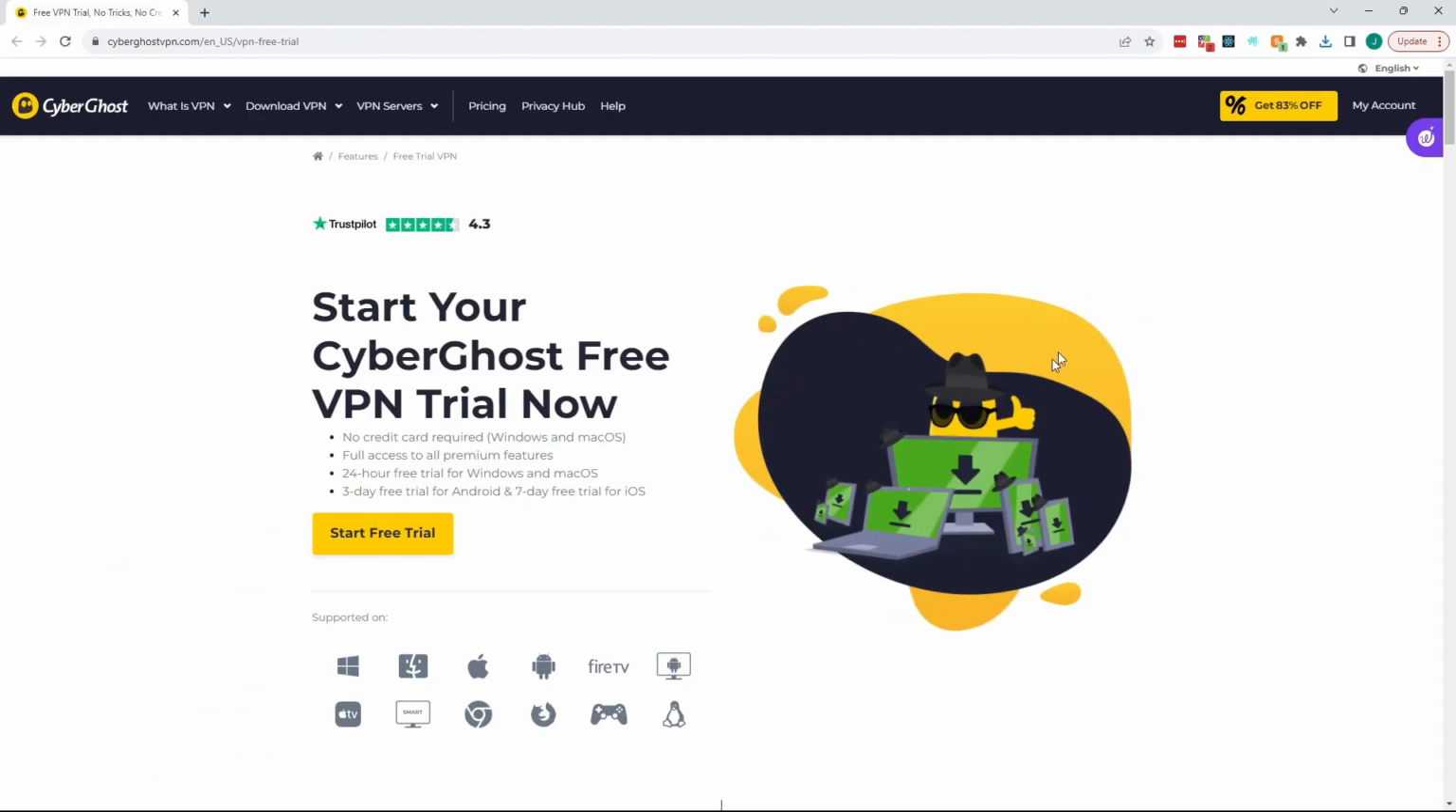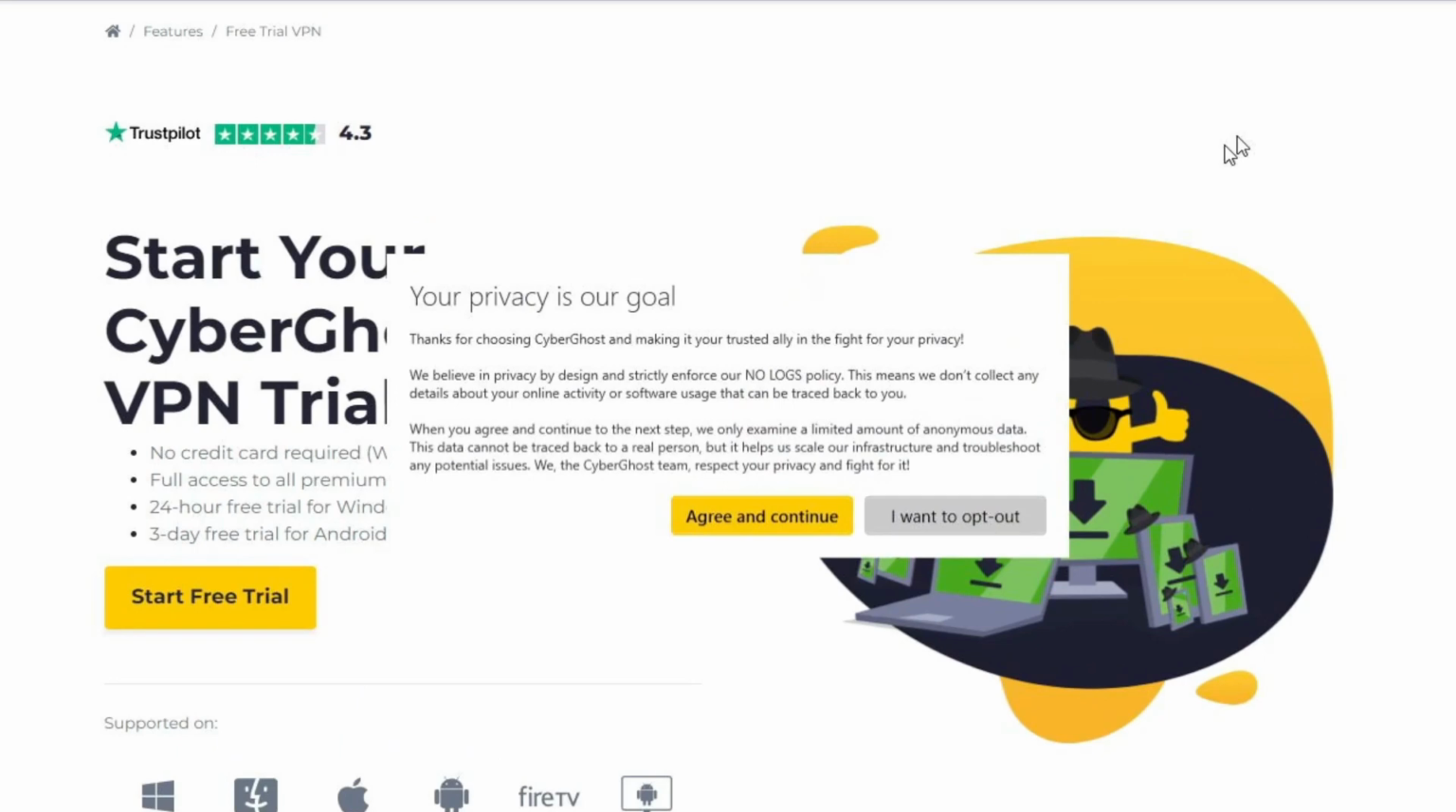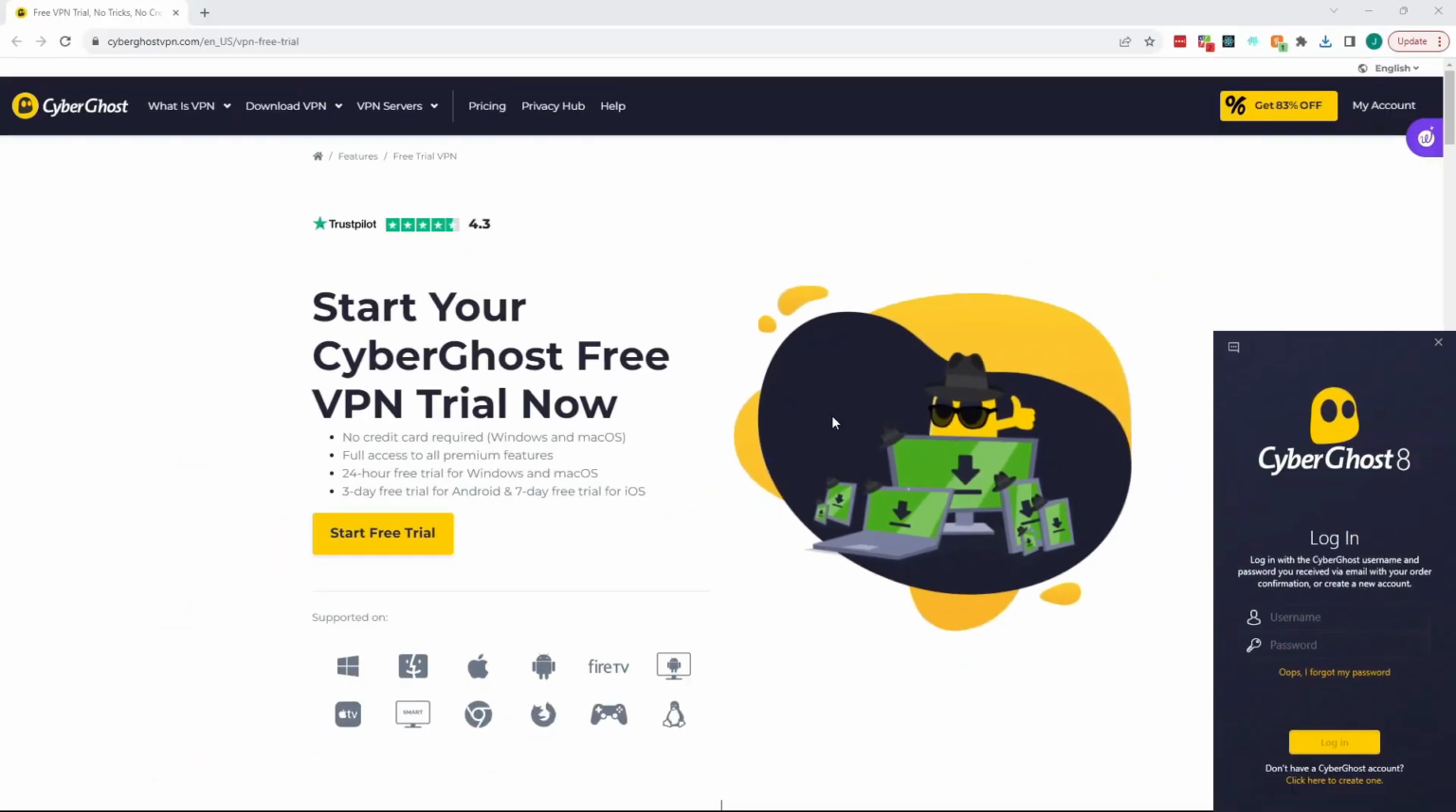After installing, a pop-up will appear where you can let them examine a limited amount of your anonymous data to improve their services, or to opt out. For this tutorial, I will choose Agree and Continue.